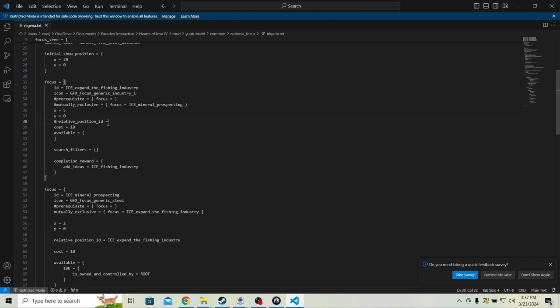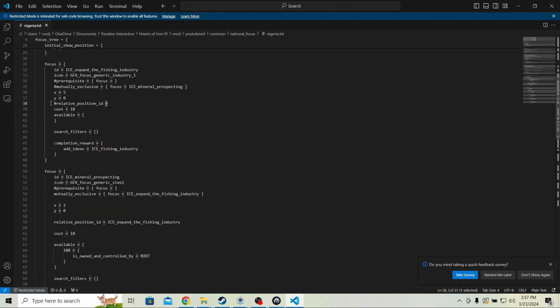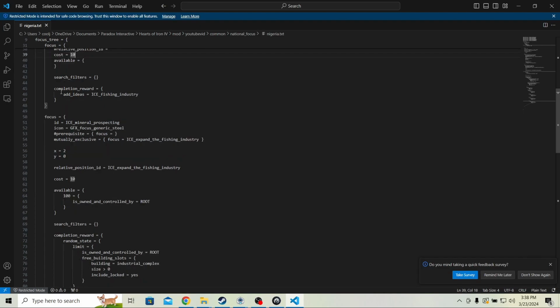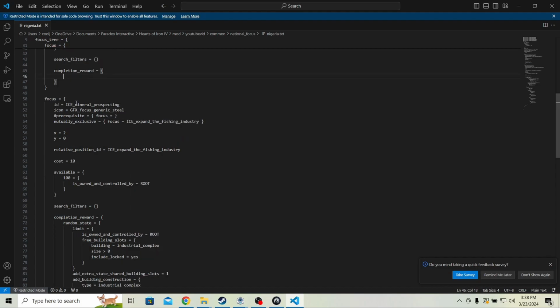And relative position is the position of whatever focus you have in there; it will be in that relative area +5. So if it's just 0, 0, it'll be on top of the focus that you have set right here. Cost is how long it's going to take, 10 to 70 days, because it goes by sevens. And completion reward, we're going to remove this add idea, but this is how you add ideas. And so the completion reward gives you nothing.